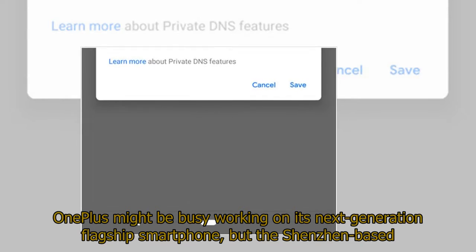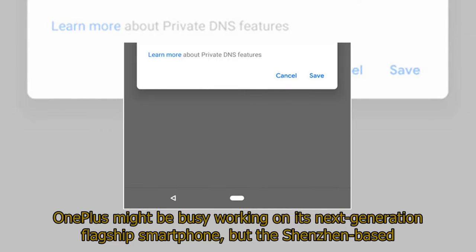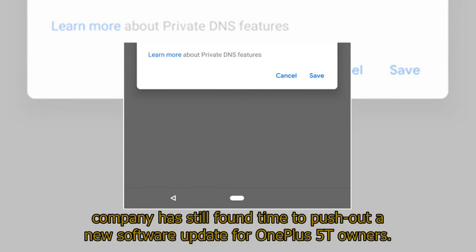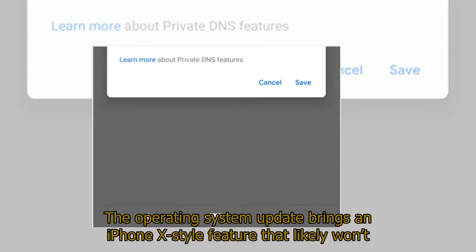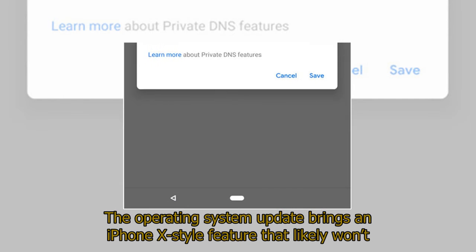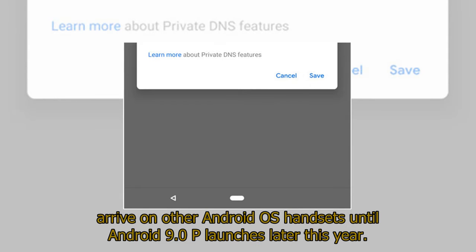OnePlus might be busy working on its next-generation flagship smartphone, but the Shenzhen-based company has still found time to push out a new software update for OnePlus 5T owners. The operating system update brings an iPhone X-style feature that likely won't arrive on other Android OS handsets until Android 9.0p launches later this year.